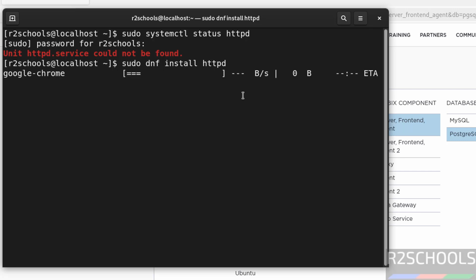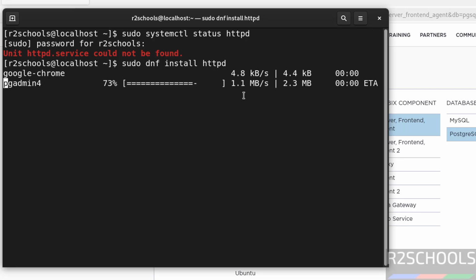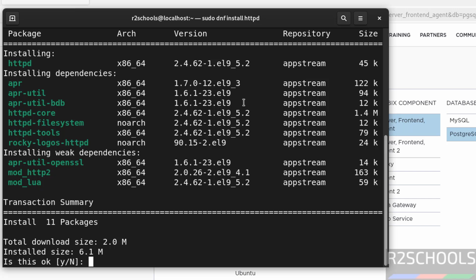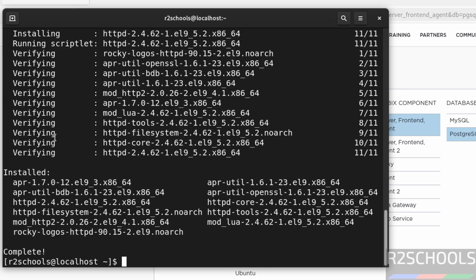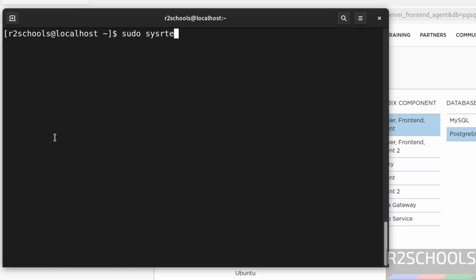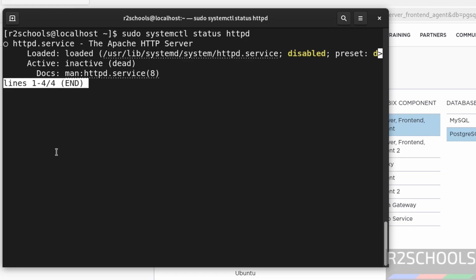Whatever commands I am going to execute in this video are available in the video description. See, it is going to install Apache web server version 2.4 and these dependencies. Type a confirmation and hit enter. We have successfully installed. Now verify. sudo systemctl status httpd. See, it is installed, but it is not started.